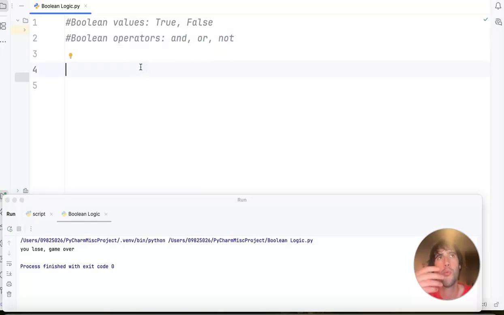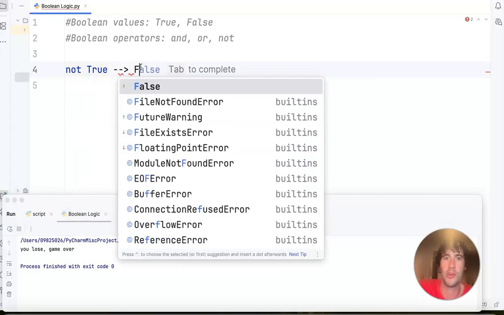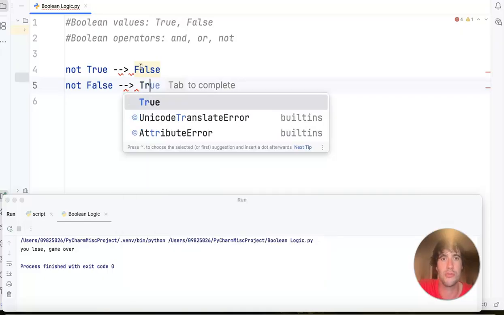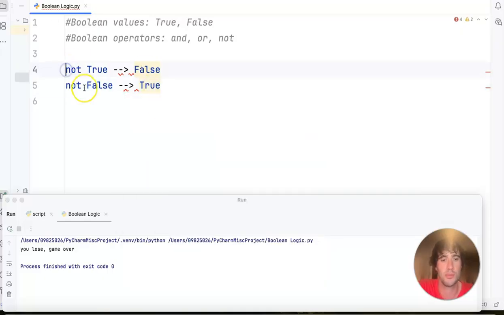So what not does is it reverses the Boolean operator. So if I say not true, what that does is it turns it into false. And if I say not false, it turns that Boolean value into true. Okay, just put a bit of a good old-fashioned hashtag there.